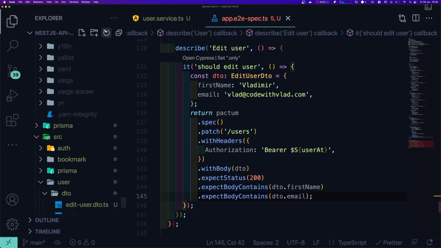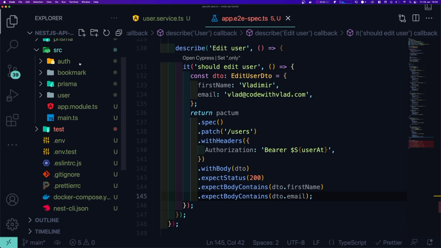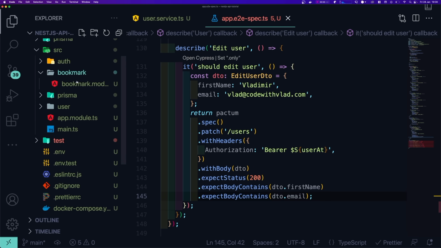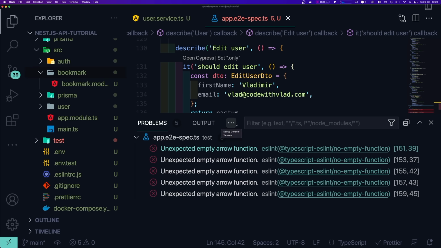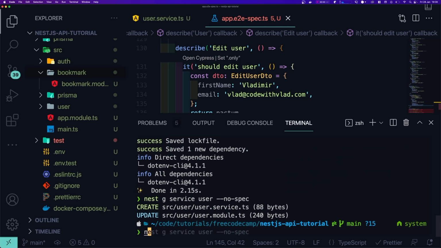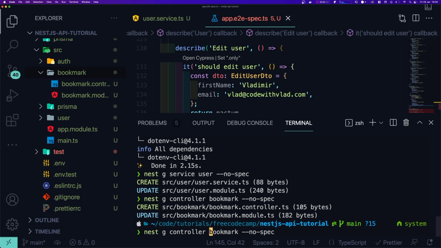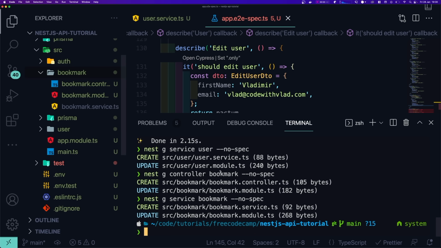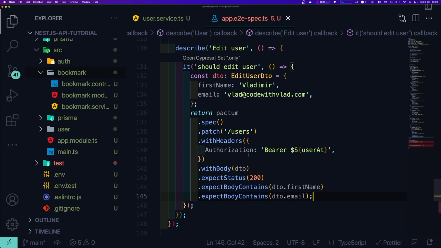Okay, now let's go ahead and create the routes for the bookmark. For the bookmark, we haven't done anything yet. We will need to have a controller and a service. Let's go ahead and create those. So nest g controller bookmark, no spec, and same for the service. Very cool, we can clean that out.